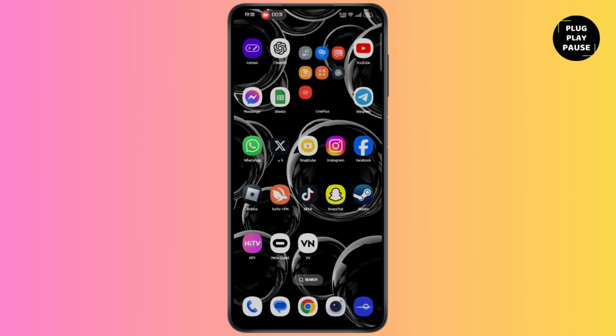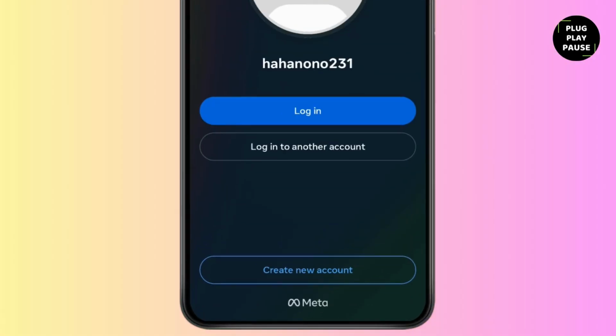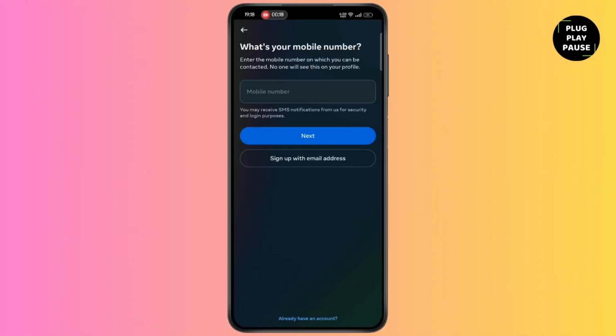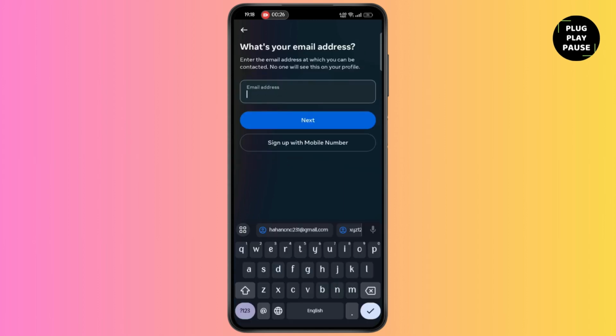First of all, open up your Instagram. Now tap on create new account. You can either sign up with your mobile number or your email instead. Now tap on sign up with email address. Now enter your email address and tap on next.